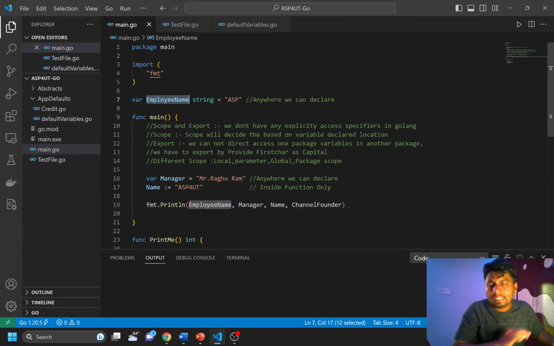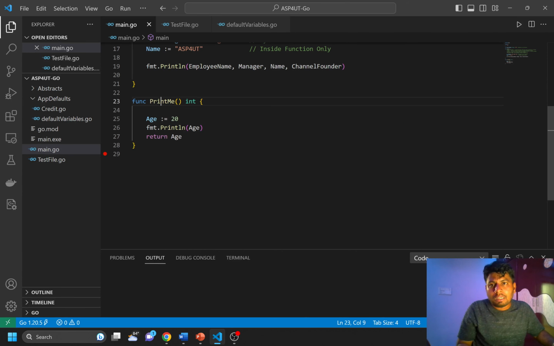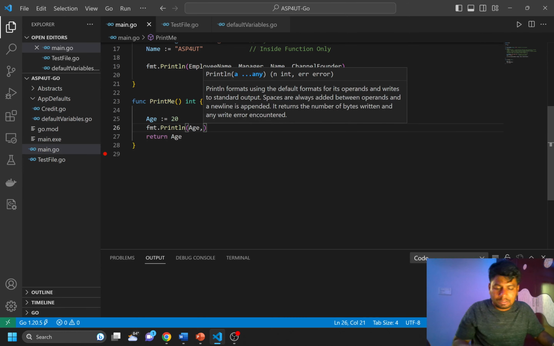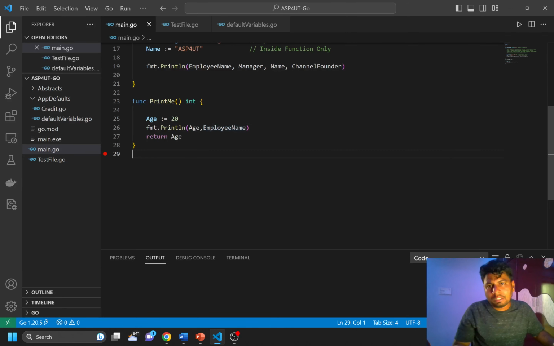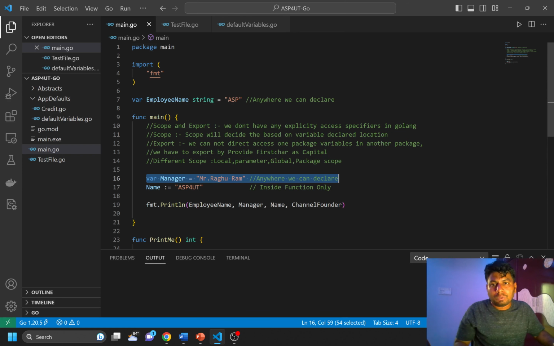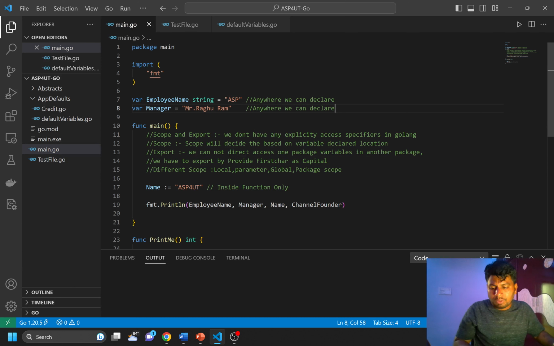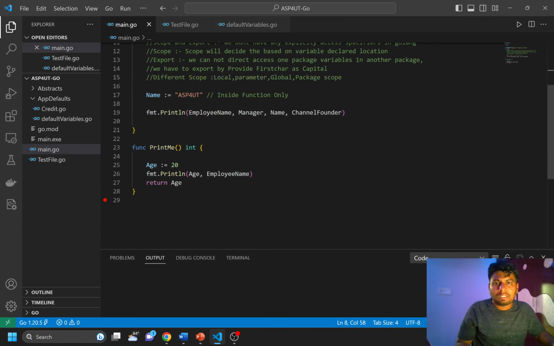I didn't provide any access specifier here, any keyword also not provided. So this variable I can access in the main function, and even in the print me function I can access this variable. See, I don't get any errors. In the same way, if you declare this also, it is also available. These are two different syntaxes. Here I used a data type, but in this statement I didn't use any data type, and I'm still able to make it a public variable. I can create variables using these two types of syntaxes, and I didn't get any error.